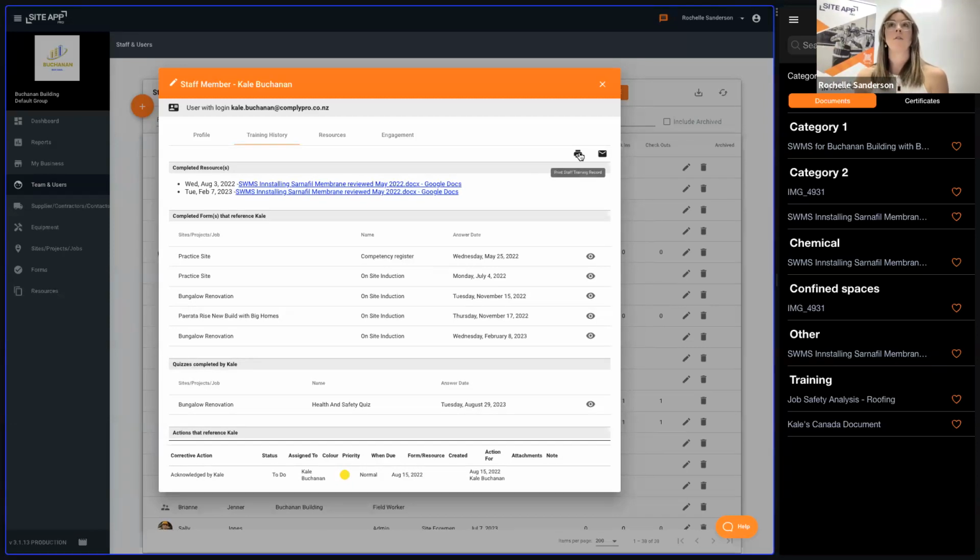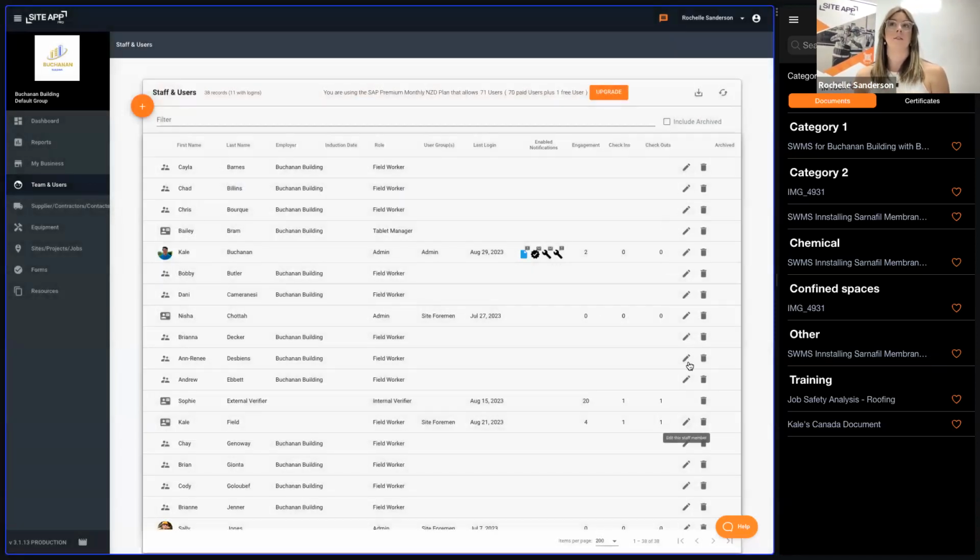I can go and print it off to make a PDF version, or I can just email it out if I need to as well. So really handy if we need to get this whole history of training as a little report for CALE. Easy. Okay. That is the gist of your staff training history for your users, and definitely dive into each one if you need to hone in on every single person.